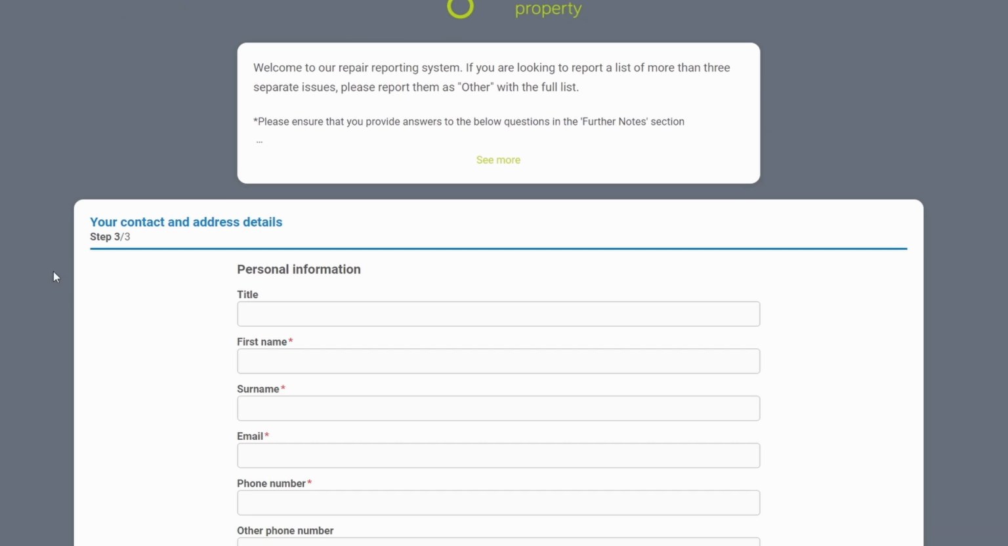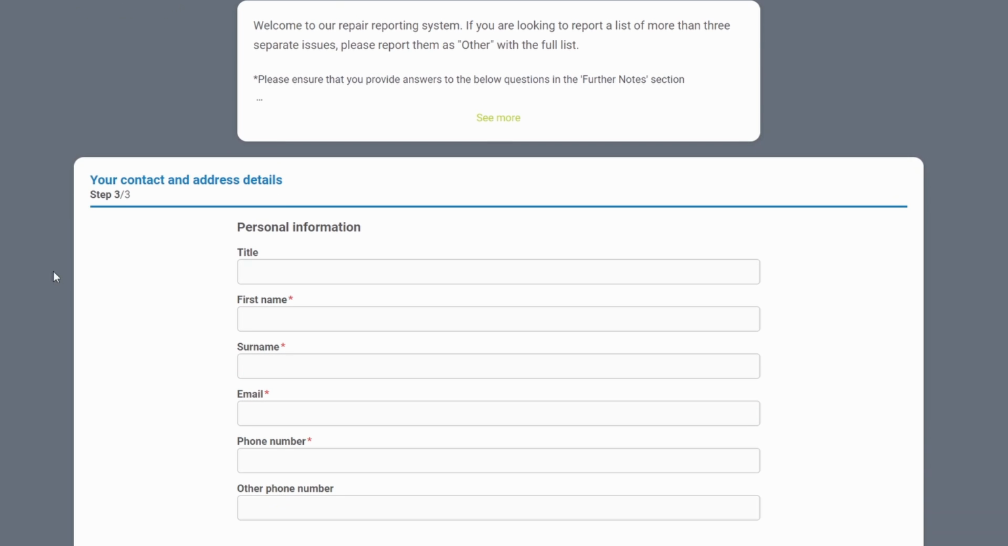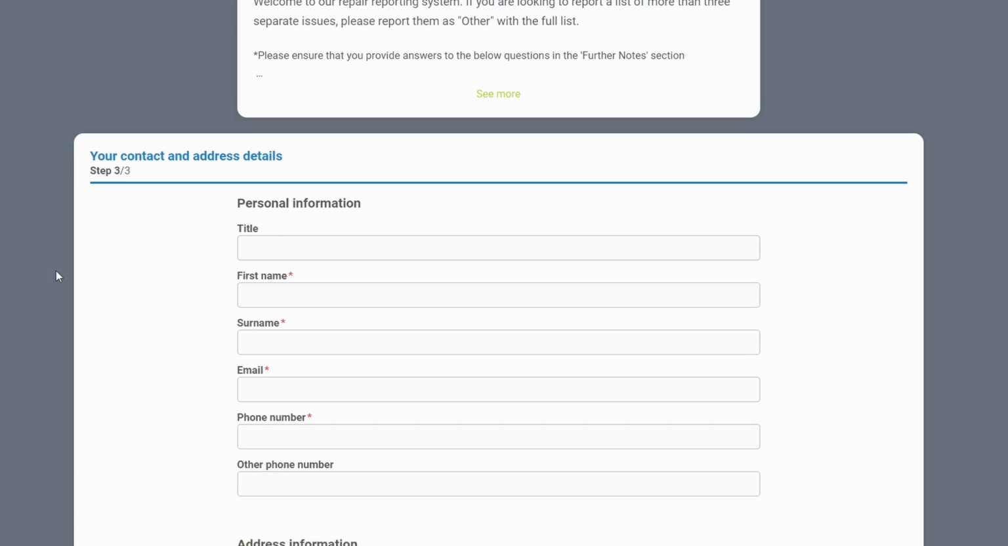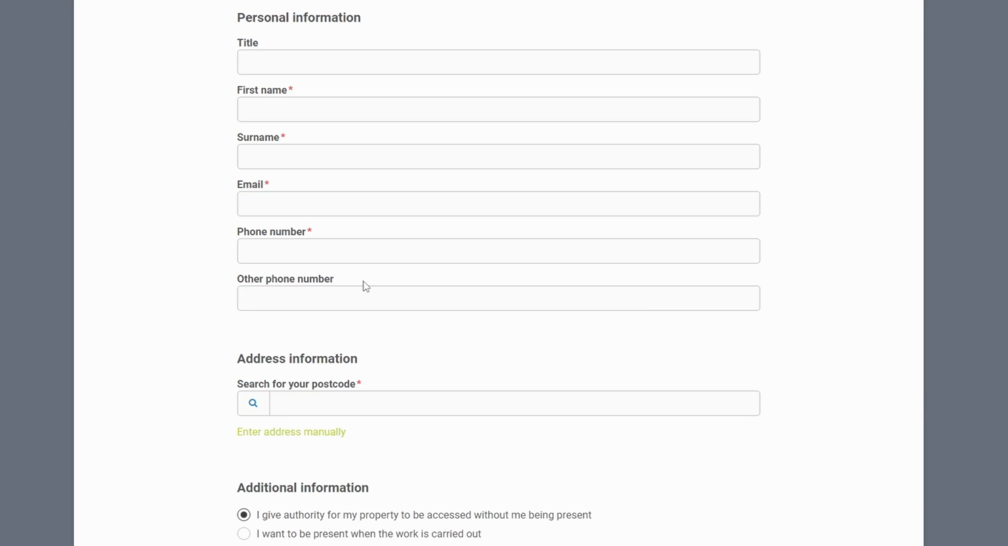The next page is going to ask you about your contact details. Just take your time here, make sure everything's correct. We've had a couple of issues where people entered the wrong details, and obviously it prevents contractors being able to get in touch with you to book in appointments for repairs. So just take your time, make sure that you've got all the details correctly.